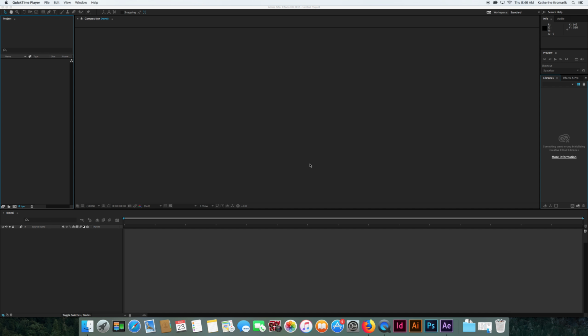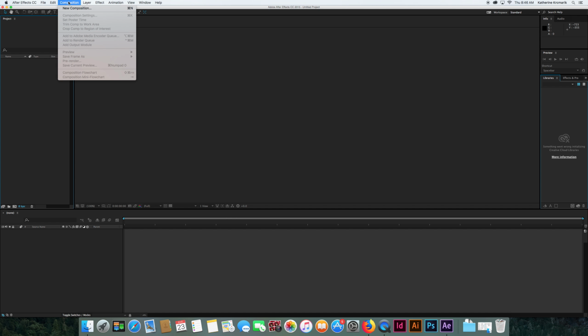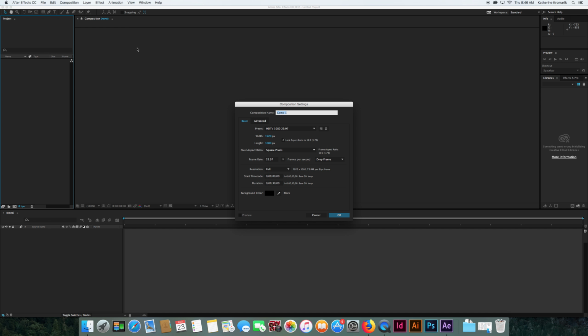This is somewhat similar to Premiere. You have a project window here, the composition window where you'll actually see what you're making, a timeline down here, some different informational panels, including effects and presets over here. So the first thing we want to do is go ahead and create a new composition. You can do it from that window, but we can also come up here to Composition, New.